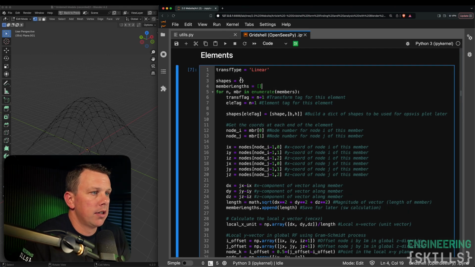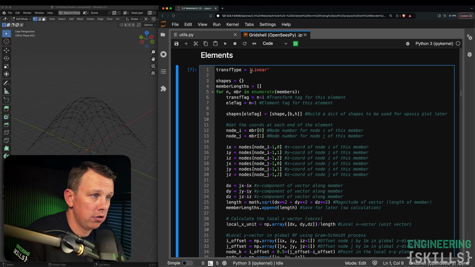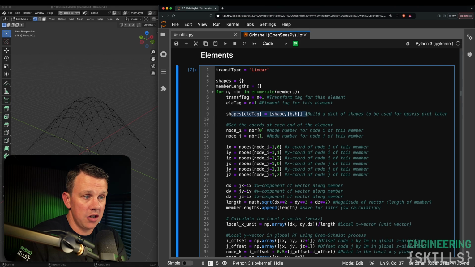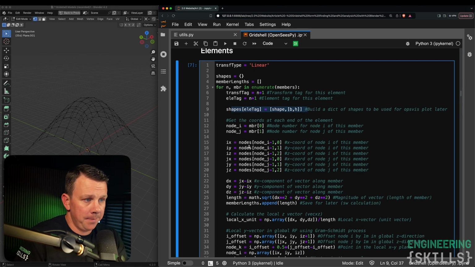So what's going on here, right? First of all, we're specifying a transformation type. It's just going to be a linear transformation. Shapes is just a dictionary where we are storing a cross-section shape for each element. This is purely for visualization purposes later when we use OpsVis to visualize the structure, so don't need to worry about that for now. Next, we're coming on down. We are identifying node I and node j for a given element. We're cycling through all the elements here.